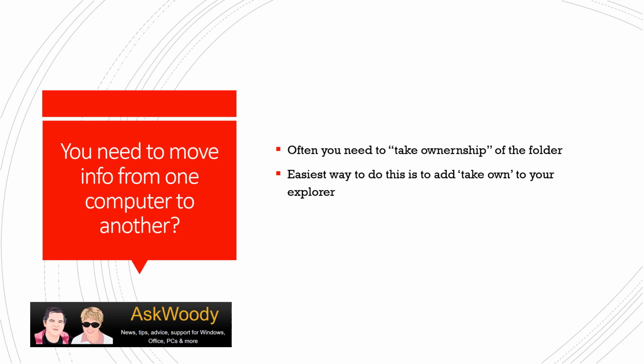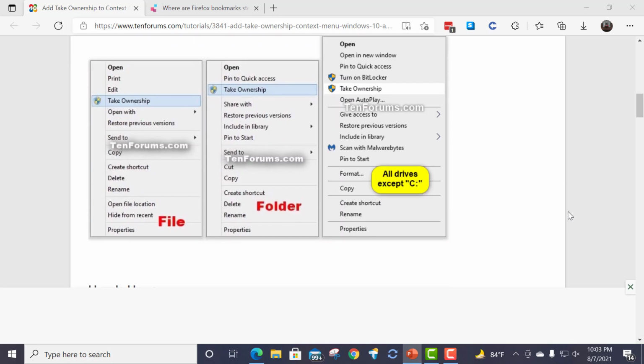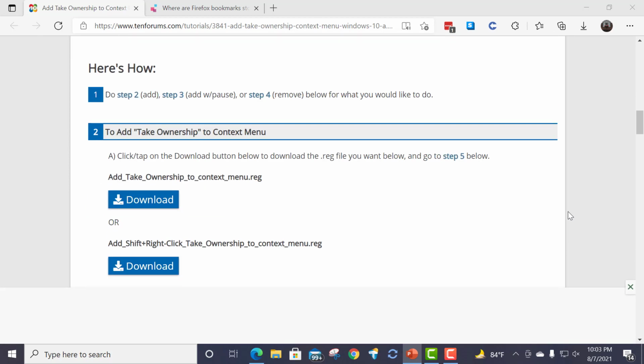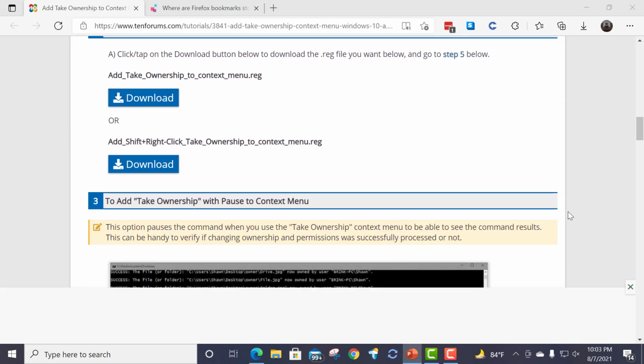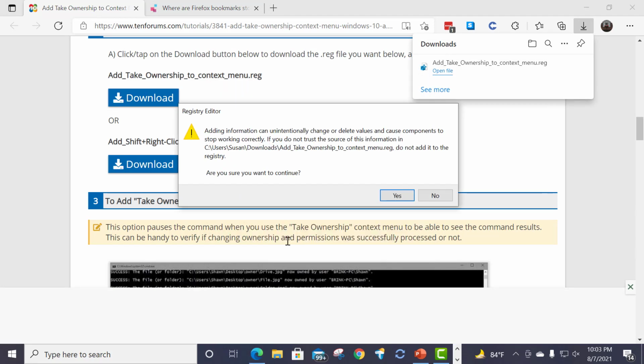And so what I usually do is I add a little right mouse click shortcut to the take ownership command, and I'll show you what that looks like. So this is a page I usually go to get it if I don't have it on a computer that I already have. And you can either add it to a registry key, or what I usually do is I download this regedit. And so I click on it, I open it up, I run it. It will say, "Are you sure you want to do this?" I want to say yes.